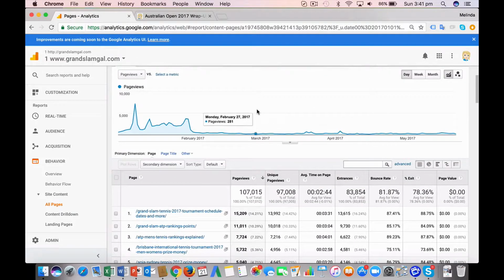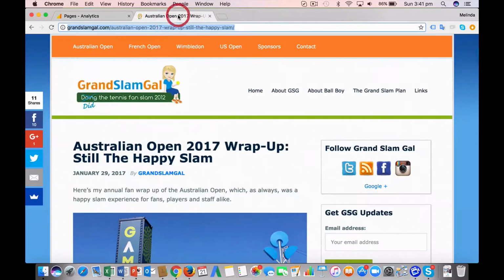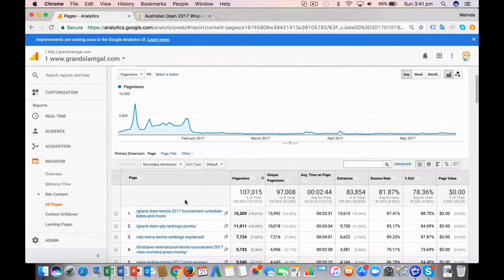So this is the analytics account of my tennis blog, and here's an article that I wrote after the Australian Open this year. So it's this part of the URL after my domain that will appear in this list in Google Analytics. So if you have a lot of articles like I do, here's a good tip.